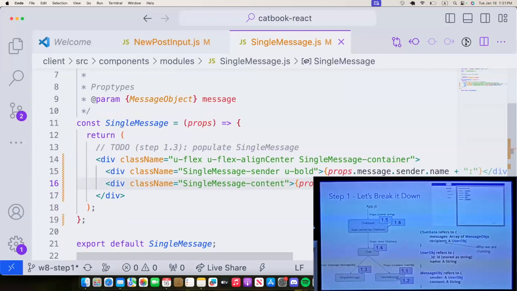Does anyone have any questions? Okay, cool. So we'll move on to step 1.4.